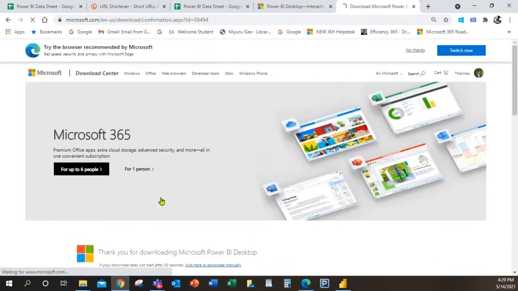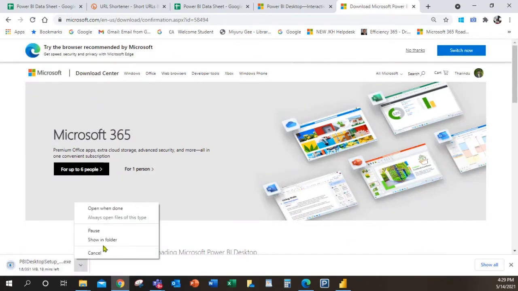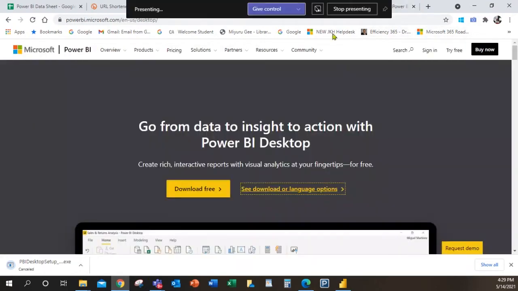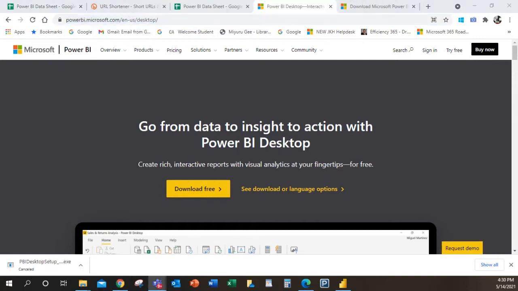Then it will download. I'm not going to wait till it downloads. I'm canceling it because I already installed the application. So I'm sure you already realized how to download it. Let me share this link in the chat. It's not a big deal, but I will share it.